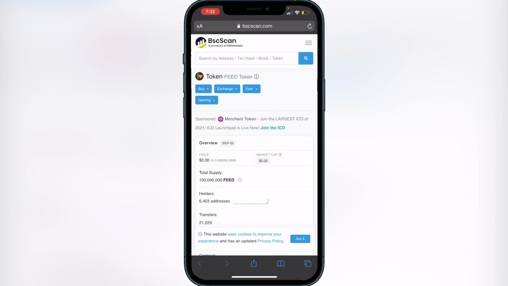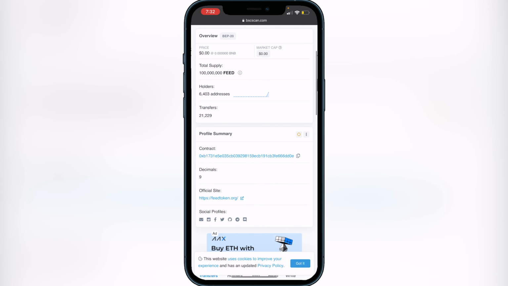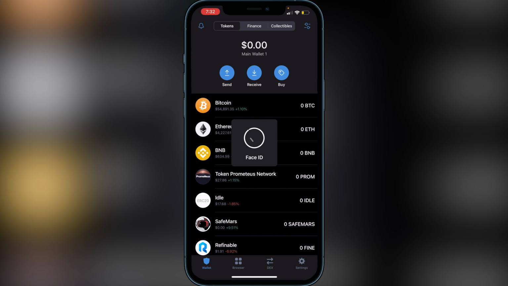Once you guys are on BSC Scan here, you just want to scroll down to where you see the contract address right here and just click on those little two squares beside the contract address to copy it. Once you have that copied, you can exit out of here and head back over to Trust Wallet.